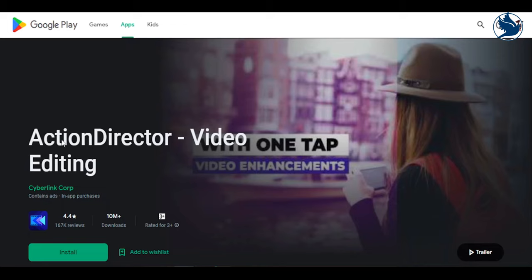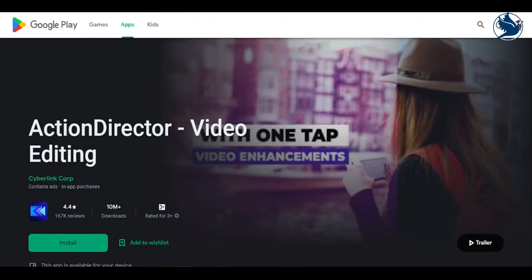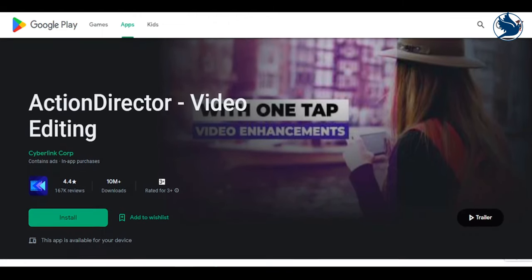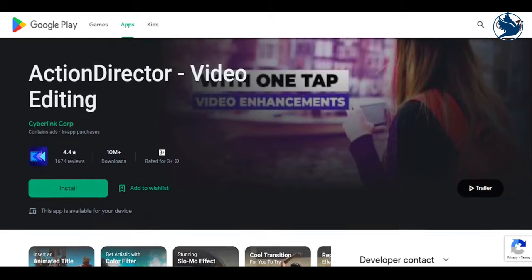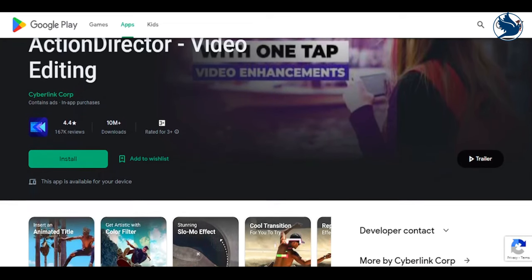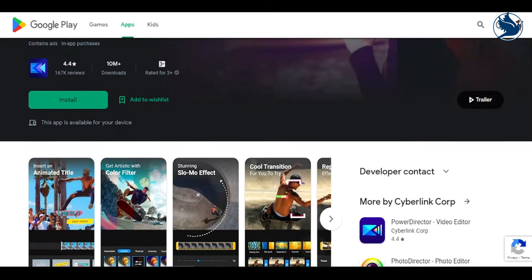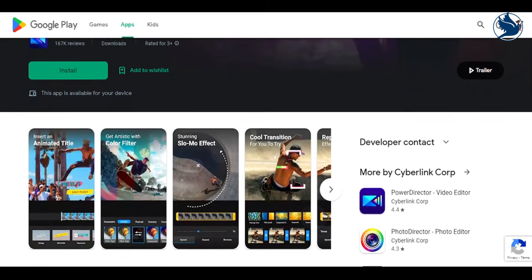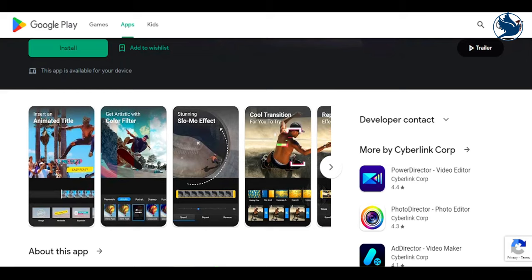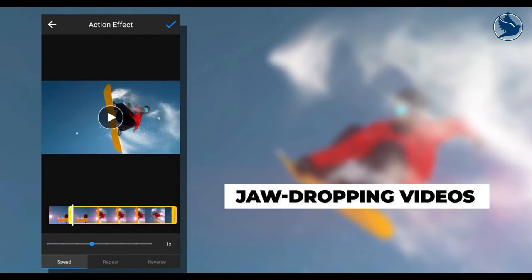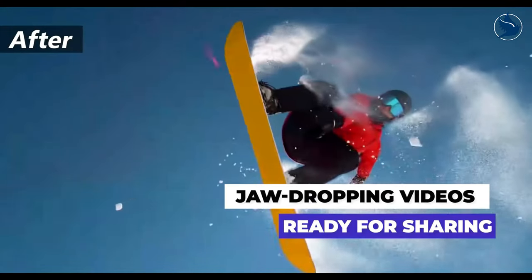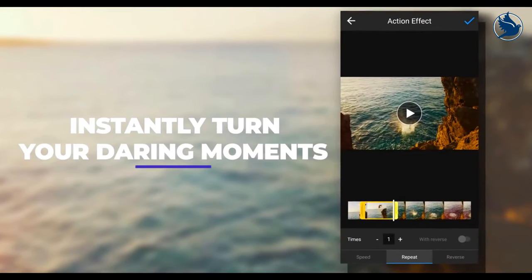Number 1, ActionDirector Video Editor. ActionDirector is one of the most popular video editing apps on PC. It's also available on Android. It does the basics. You can import clips, edit them, and render the video. You can do things like add your own music, trim and cut video, add text, employ slow motion, and more.